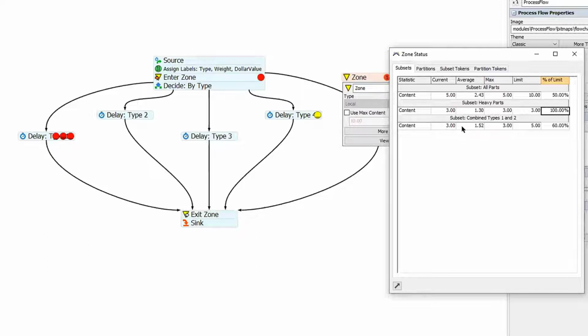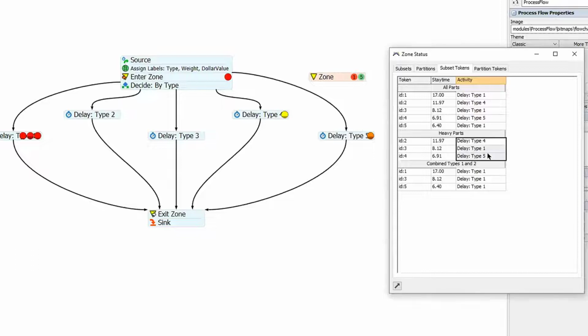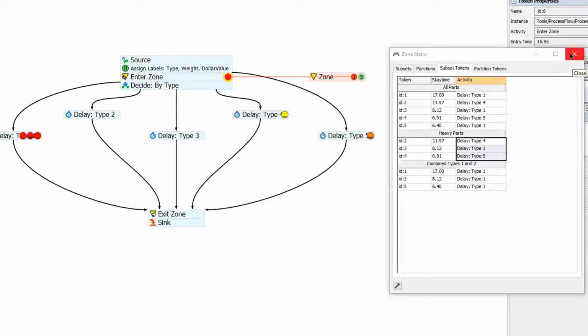And if I want to know who those tokens are, I can go to the subset tokens and see that my heavy parts are tokens that are at the type 4 delay, the type 1 delay, and the type 5 delay. So it's this one, and one of these are considered heavy. Which means this token can't enter because it is also heavy, and that would violate our constraints.